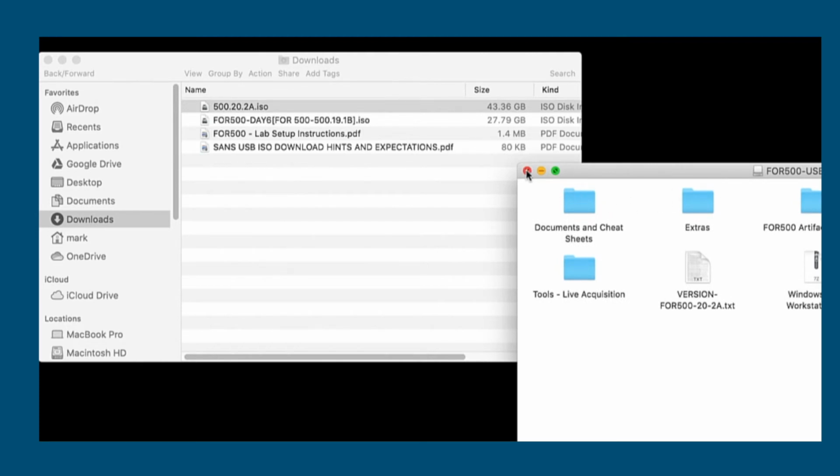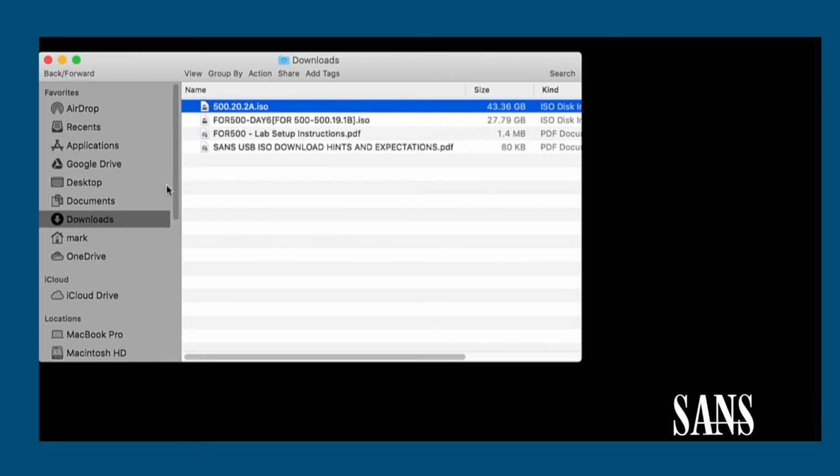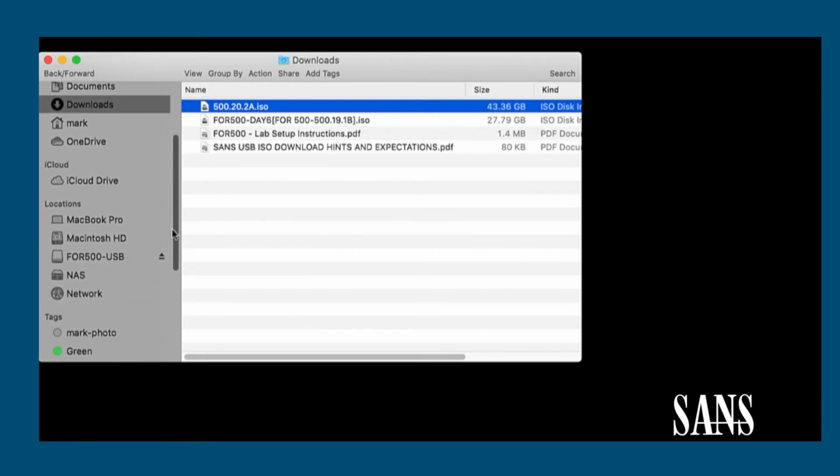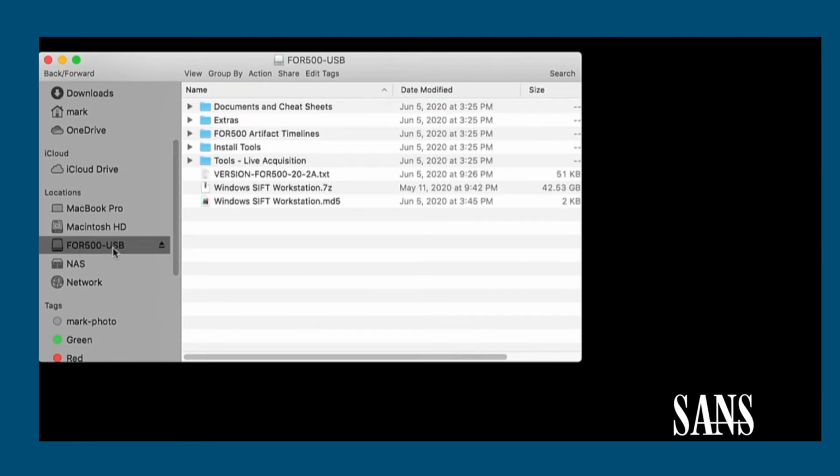I'm going to close this window because I find it easier to go back to the original that has the pane on the left and look at it this way. So now I've highlighted the mounted drive and I can see the contents within it. I see folders and files. These folders and files can be copied around to your hard drive just like files from any other normal drive.